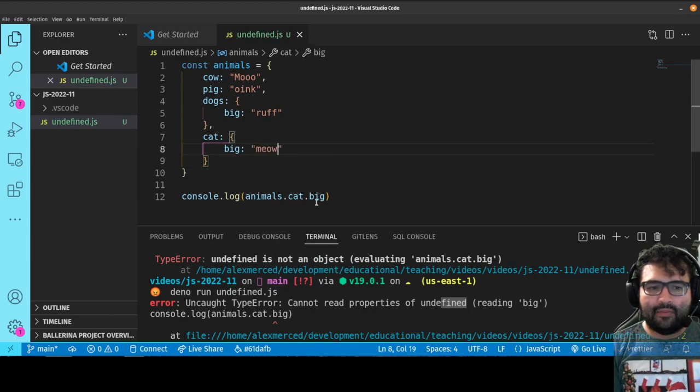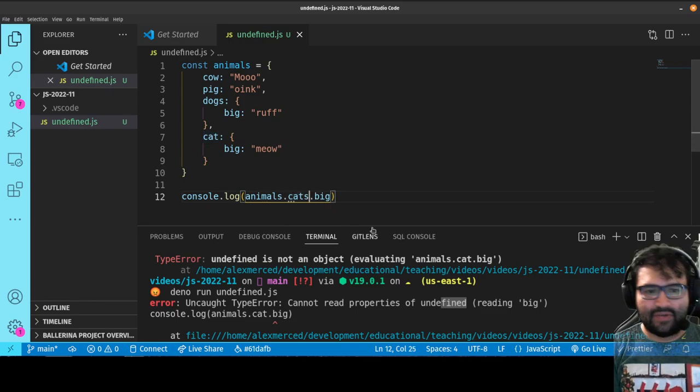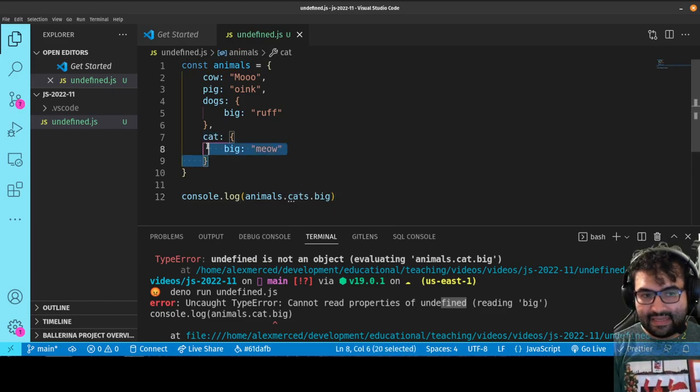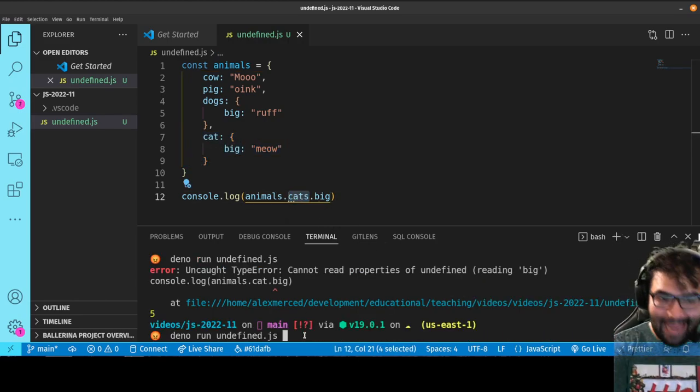Okay, but now what happens if I do cats? Another problem you could have is not that the property doesn't exist in the object, it's that I might be calling it by the wrong name. So I'm still going to get the same exact error.